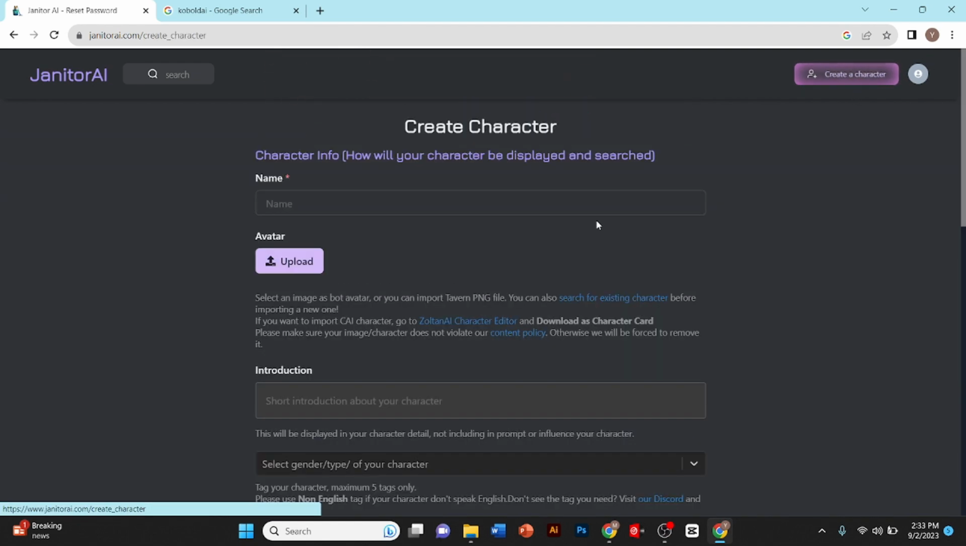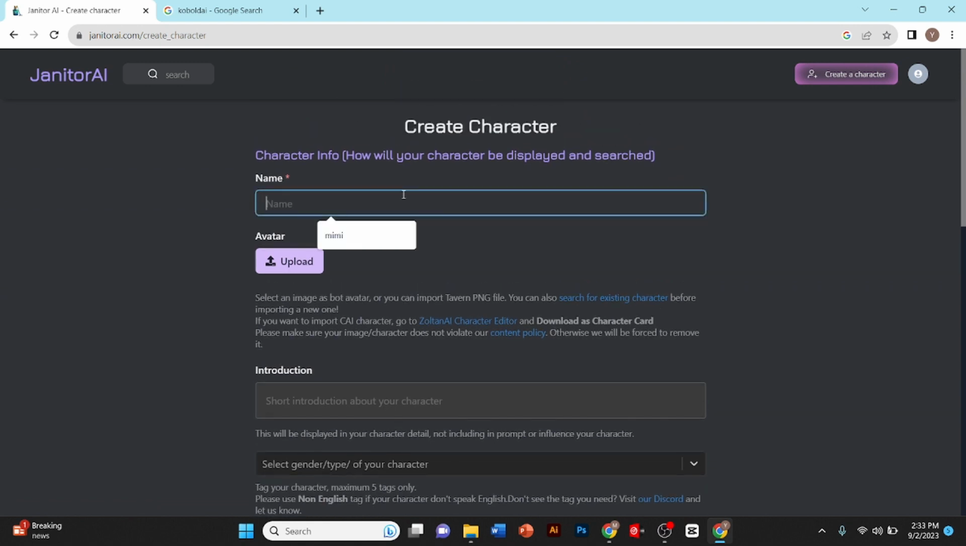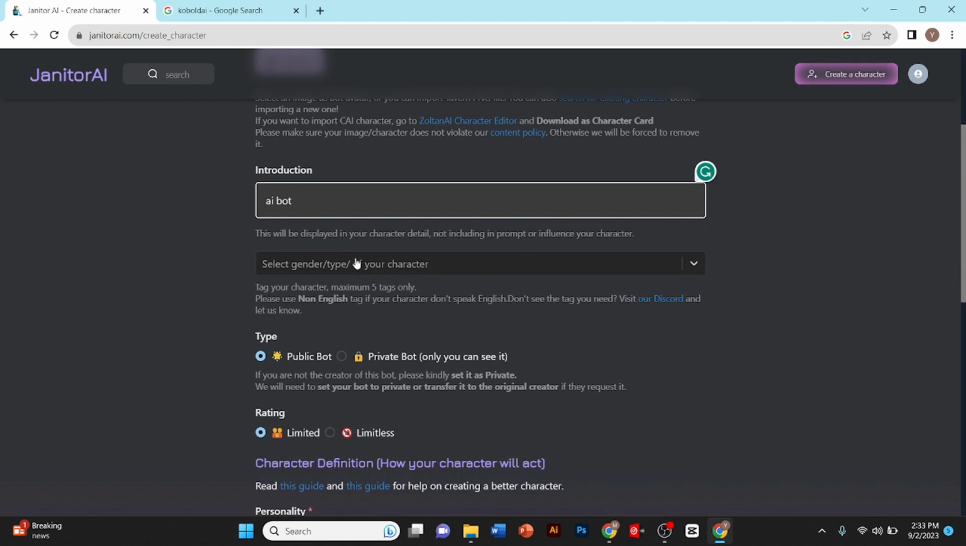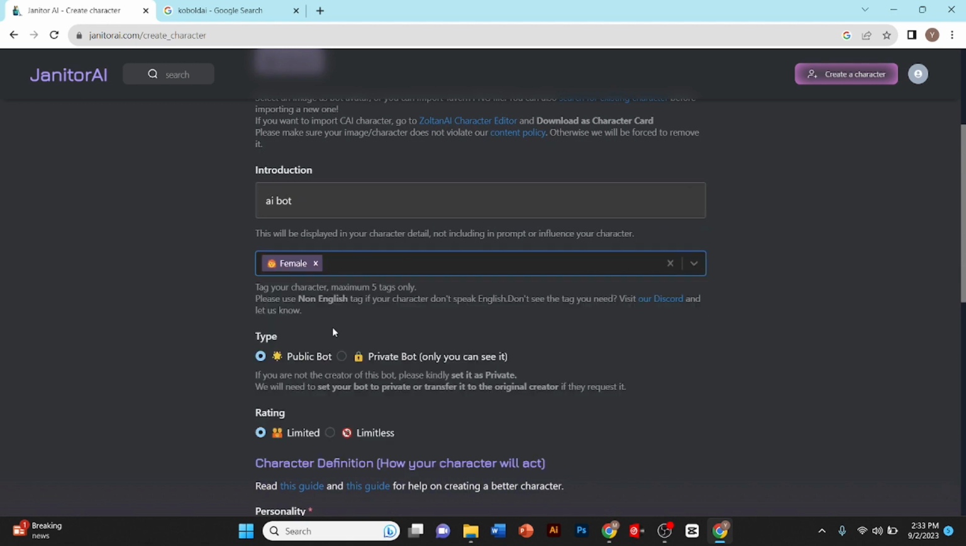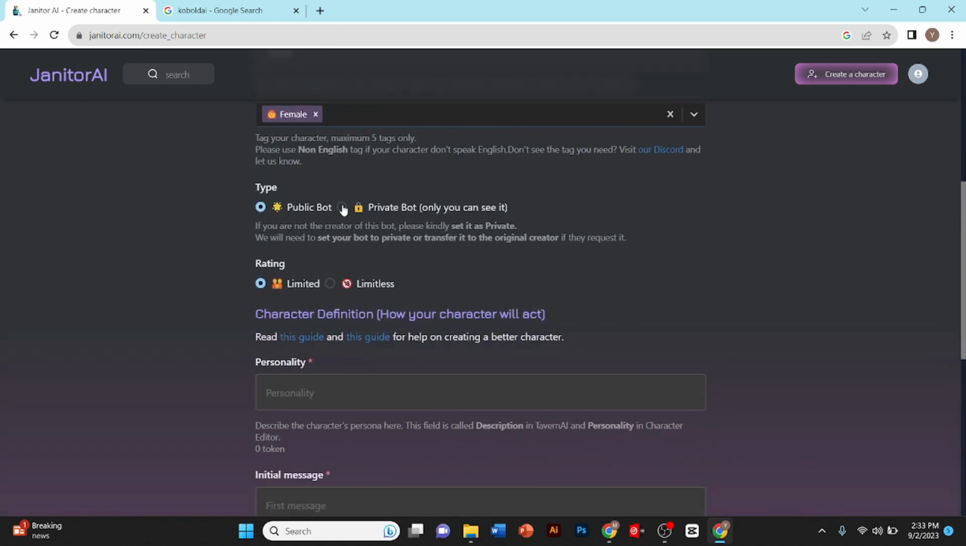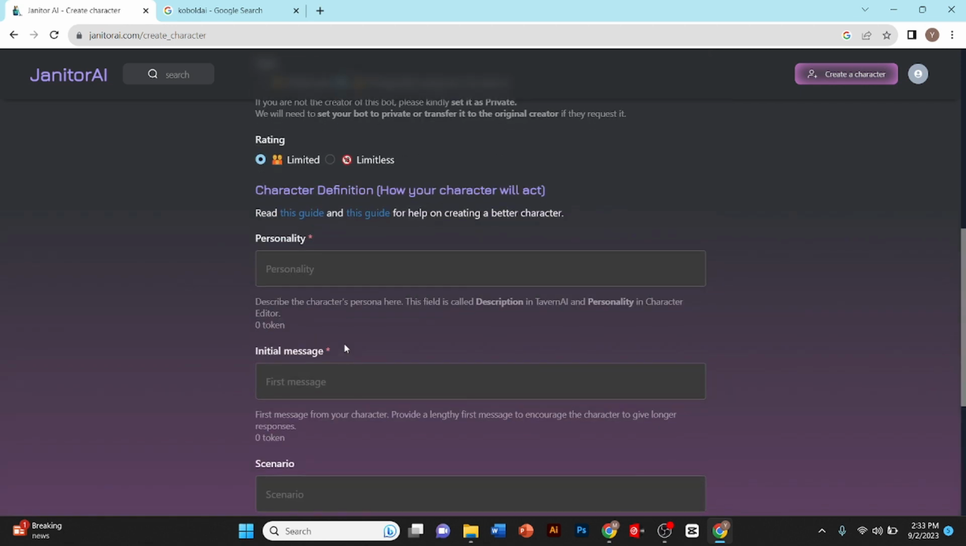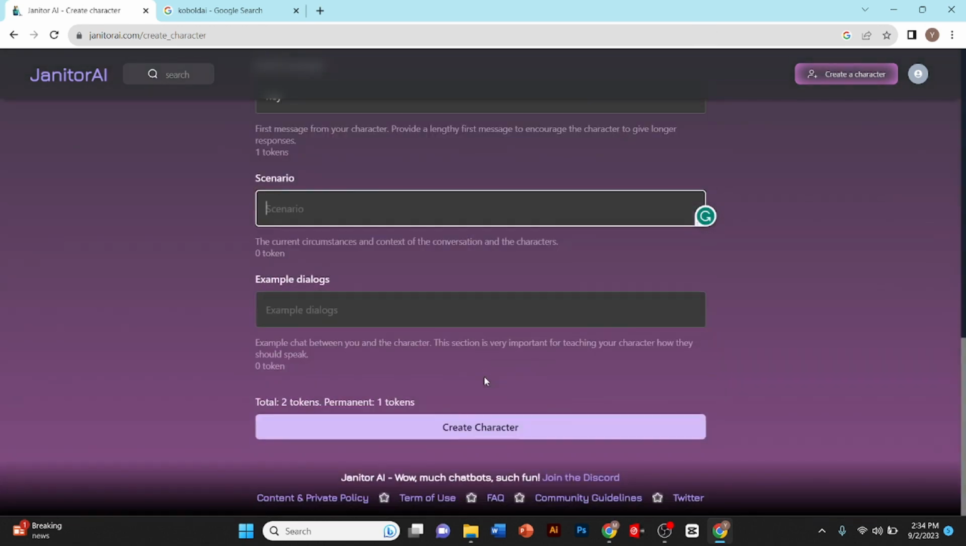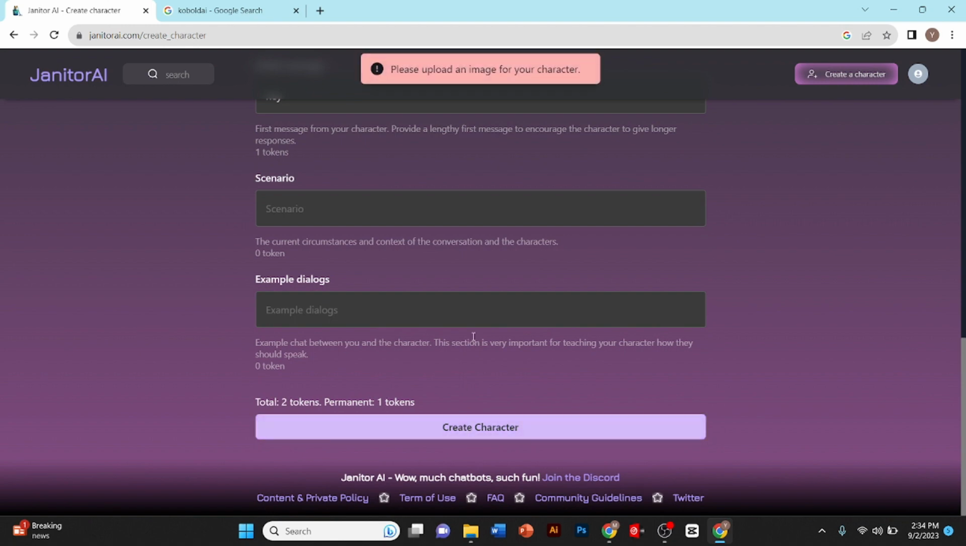Click on create a character. Add a name for your character. Click on introduction and add an introduction. Add gender, private bot, personality. Now just scroll down and click on create character.